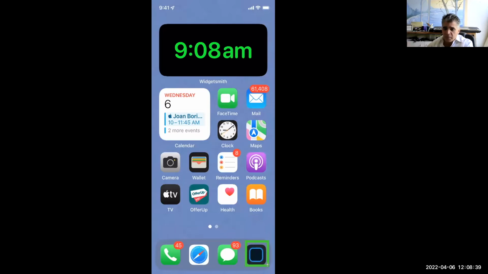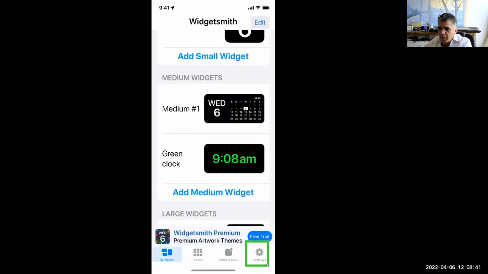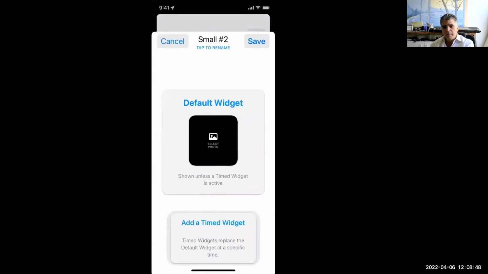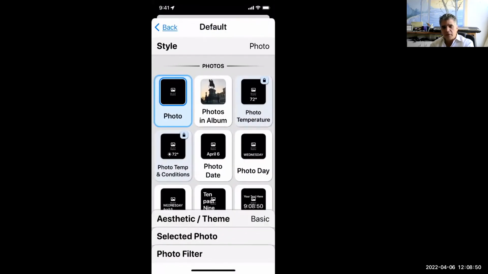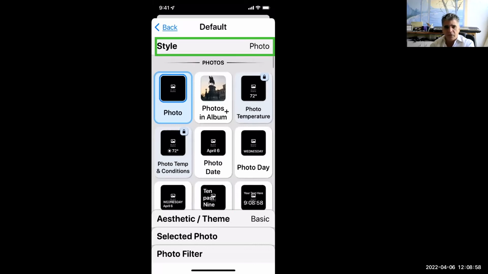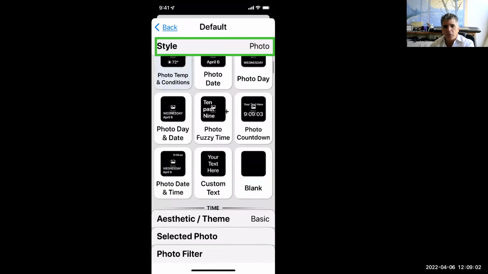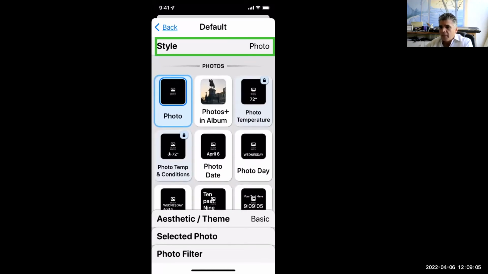You use Widget Smith. So I'm going to use Widget Smith now. I'm going to make a small widget. It's going to be small. I'm going to add a small one. And it's going to be a photo. Now, I showed you before that we have different styles. If we scroll, you see we have a bunch of different kinds of photos, but I can scroll through here and then we see the time ones again. Okay, so you saw this before. We're going to work in the photos section right now.